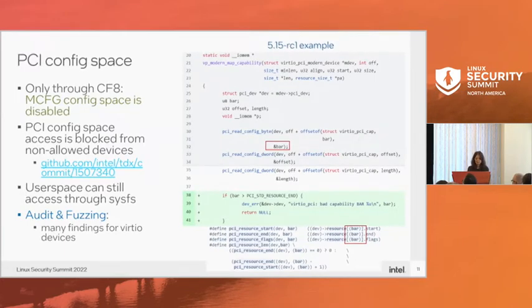So, the PCI config space. I don't know how many people know it, it's pretty low-level kernel code. It's used in a lot of device probing stages to obtain a lot of information about device configuration. It used to be that you would just read hardware, so nobody thought of this as untrusted.